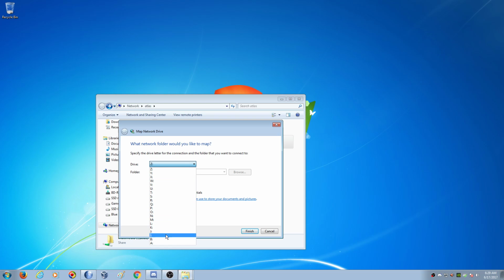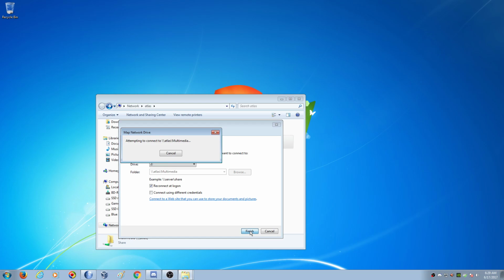So, I mean, if I want it could be drive A and B. I mean, the days of floppy drives are long behind us. So if I wanted to, it could be A, it could be B. Those used to be floppy drives in the old days. But here, I'll just let it be Z, and so it shows the name of the server and it shows what share it's on. So this is the folder underneath Atlas, and I'll just say finish.